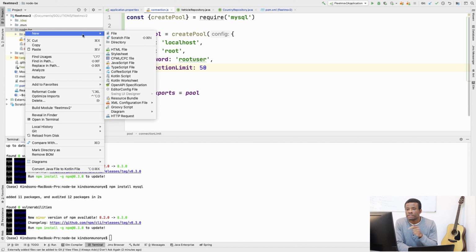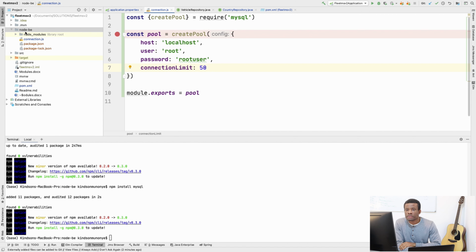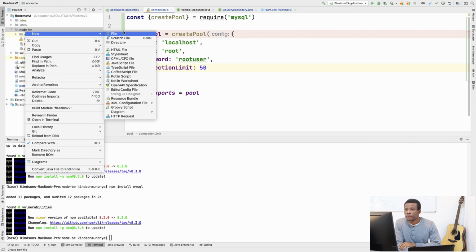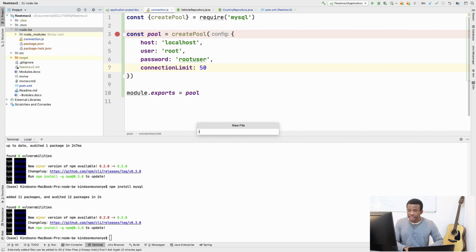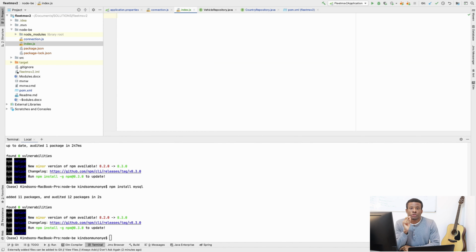I'm going to create a new file, and I'm going to call it index.js. This index.js is going to be our API that's going to actually be making get requests or put or post, any request you want to make. But for this tutorial, I'm going to just show you how to make a request to the countries table and fetch everything, the data from the countries table, and display it on the UI.